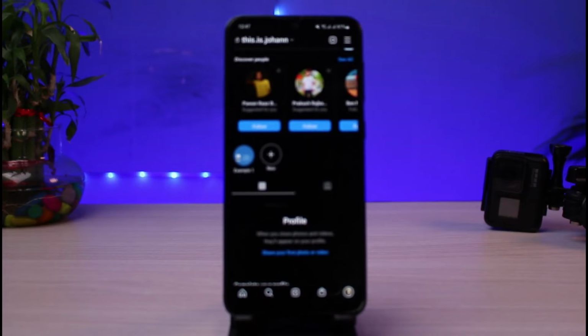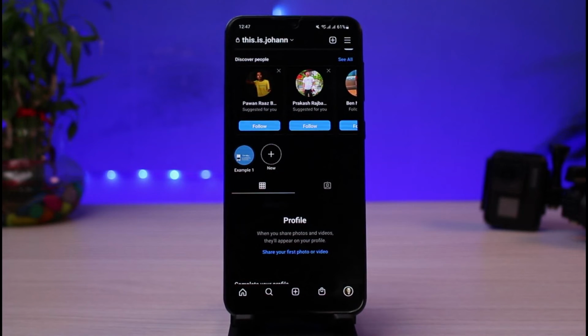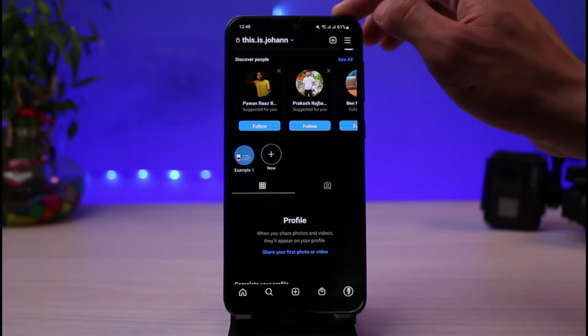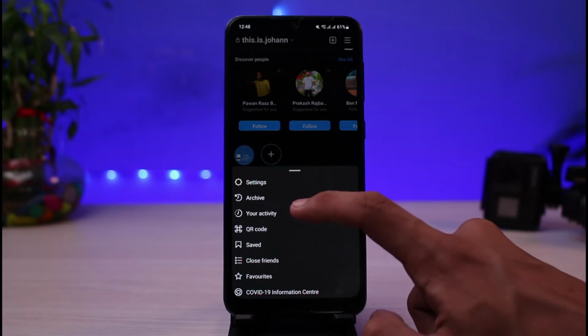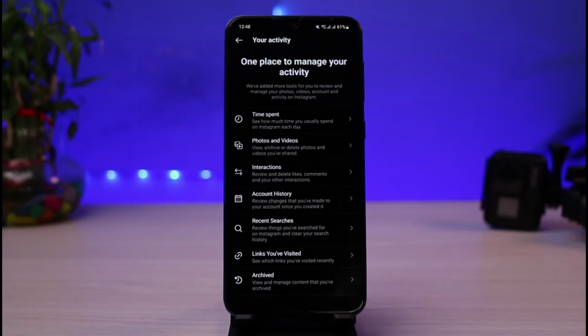So in order to recover it, there are a few things you can do. On the top right hand side, you can see those three horizontal lines, and all you have to do is tap on the three horizontal lines icon. As soon as you tap on the three horizontal lines, at the bottom you have to tap on your activity. So simply select the option which says your activity.